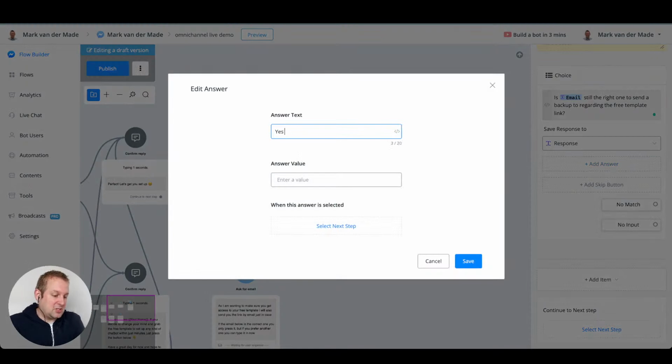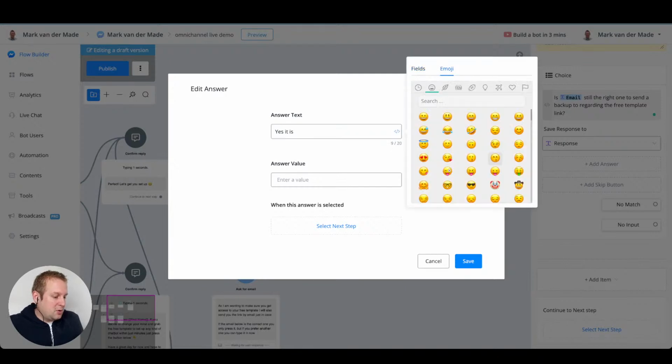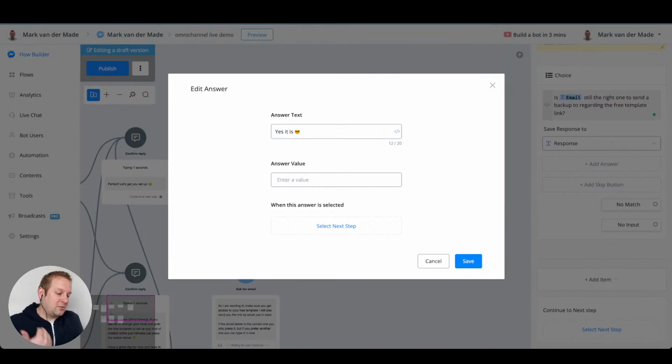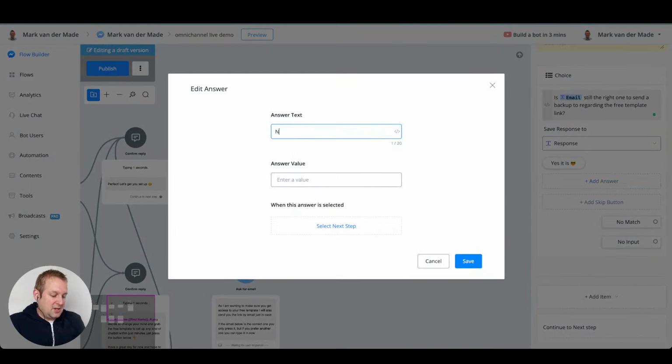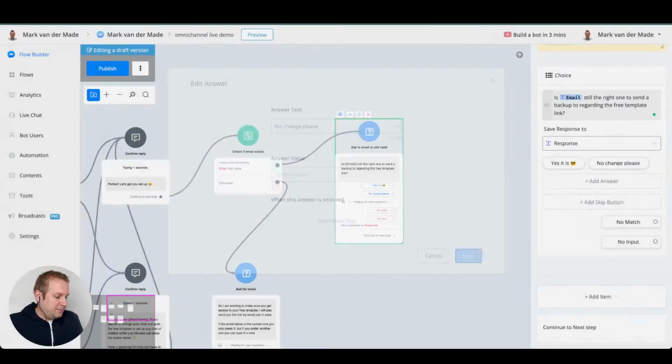So if the email is still valid, we can give an answer, yes, it is. And then let's just do an emoji to try and convince them to use that email instead, if they do not have to change it. And otherwise, we can say no change, please. From here, we can just save.